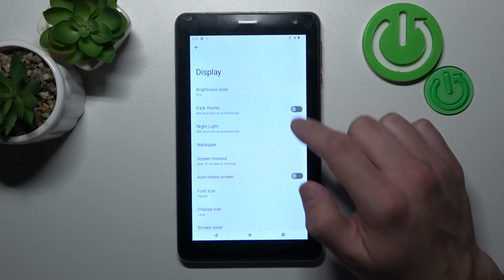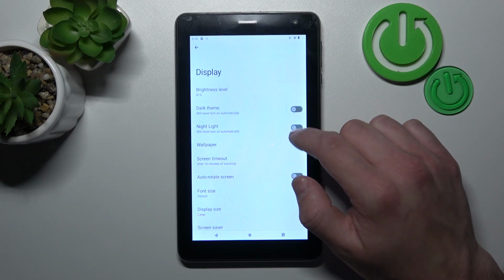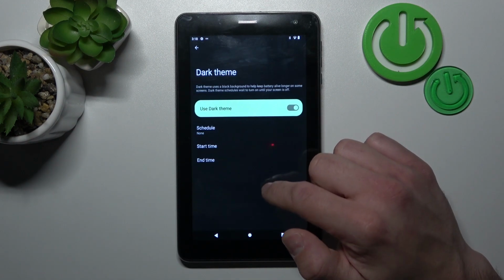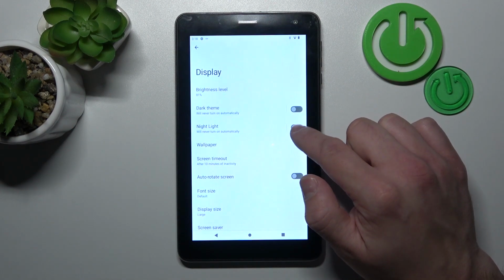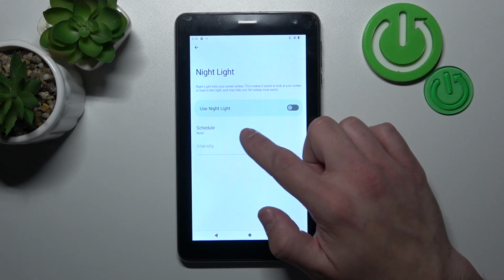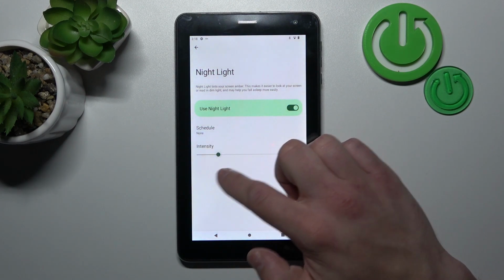And then we can enable or disable dark theme and schedule it. Next we can enable or disable night light, also schedule it and change its intensity.